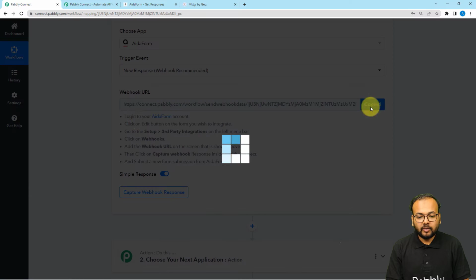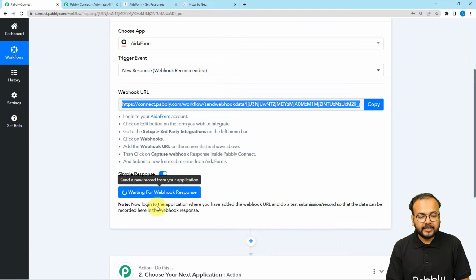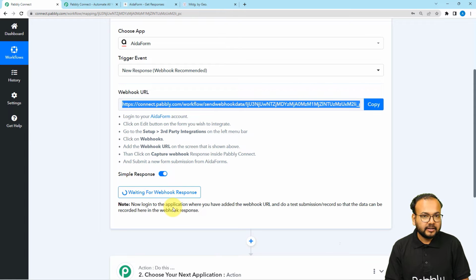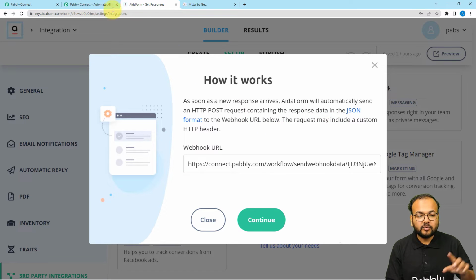So just click on copy here, and you can see as we have copied the URL, it started listening for the data that you are going to receive on this URL. So paste this URL here. Okay, here you can read, as soon as new response arrives, AidaForm will automatically send an HTTP post request containing the response in JSON format to the webhook URL that you have pasted below.